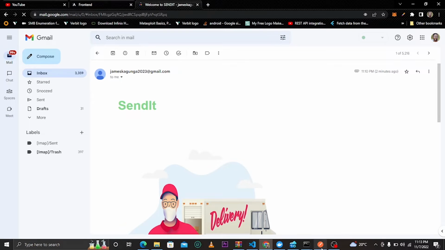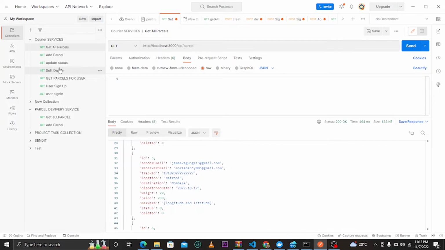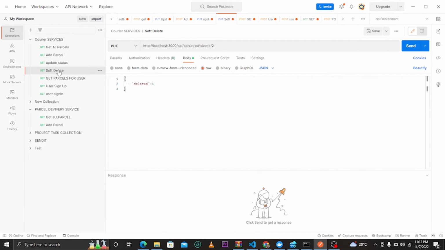Now let's open, then send another request, or see how soft delete is working. Let's say we had that parcel here that has an ID of 4, for which we updated the status. Maybe we want to delete or soft delete it, and I already explained how soft delete works.